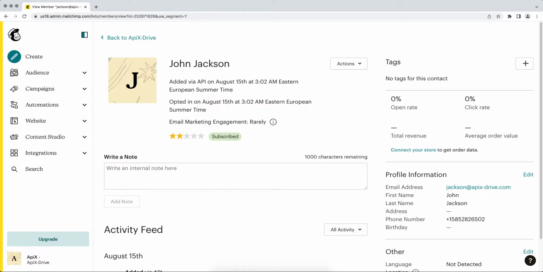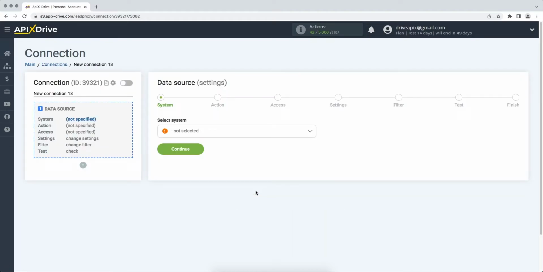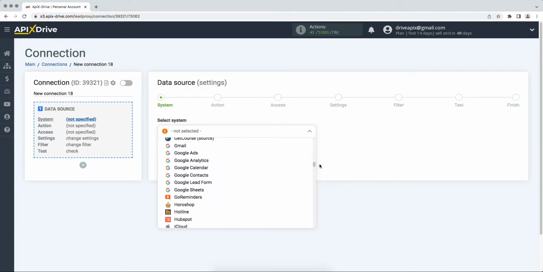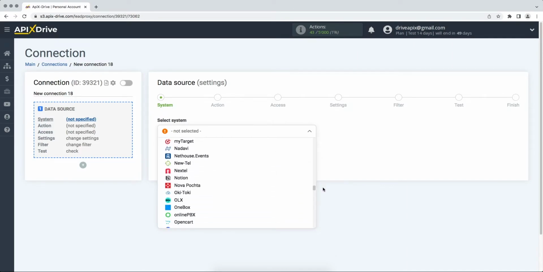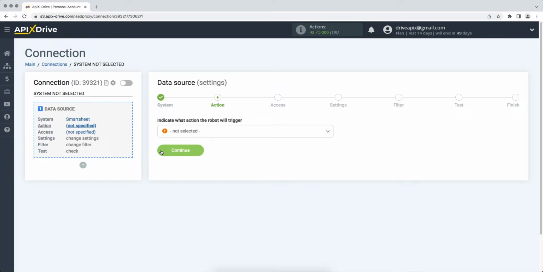Now let's move on to the setup. First you need to create a new connection. Next you need to select the Smartsheet data source system. Then you need to select an action, Get Rows New.